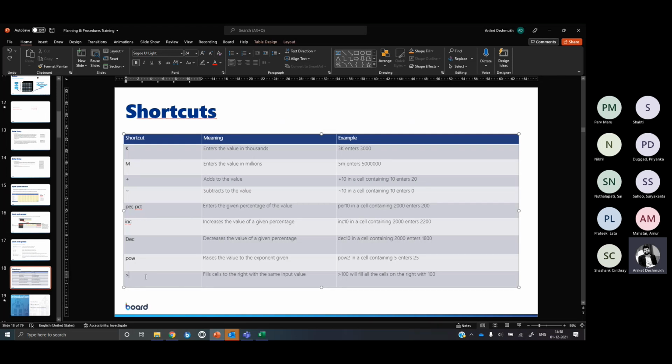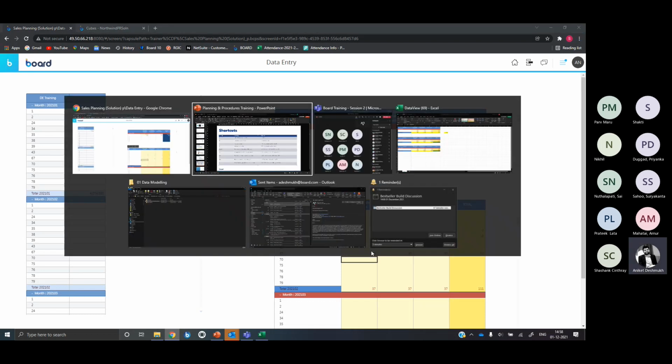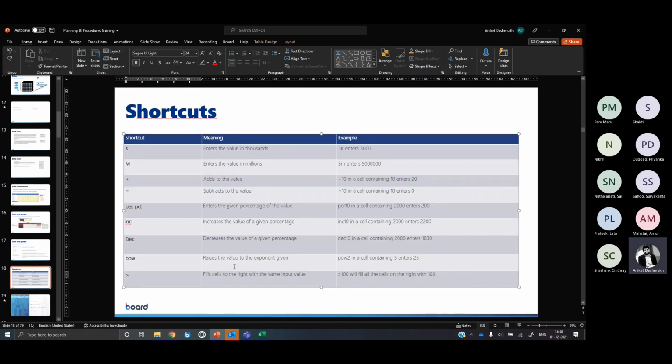One of the important ones is the greater than sign, where if you want to put the same number in all the columns, use the greater than sign and it will be applied on the same block in all the columns. So the greater than sign is very useful. Okay. You can take a screenshot of this and try it yourself.